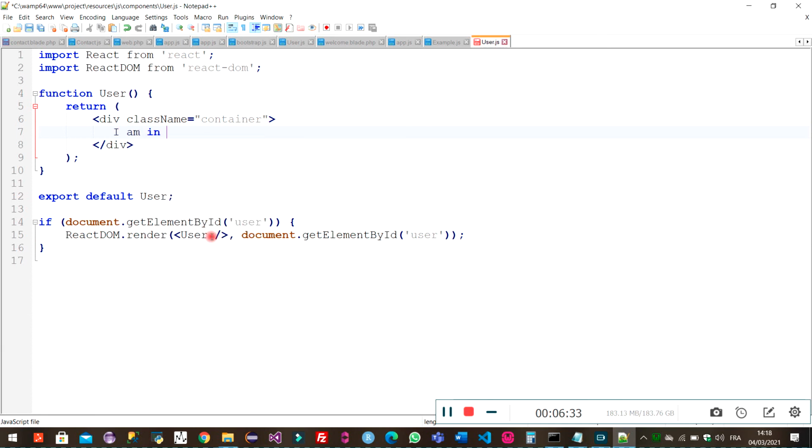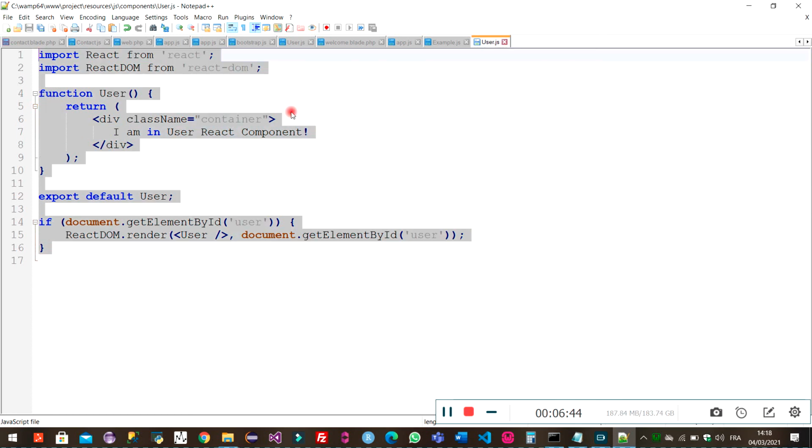I am in user React component. Okay, so now we have created a new React component successfully.